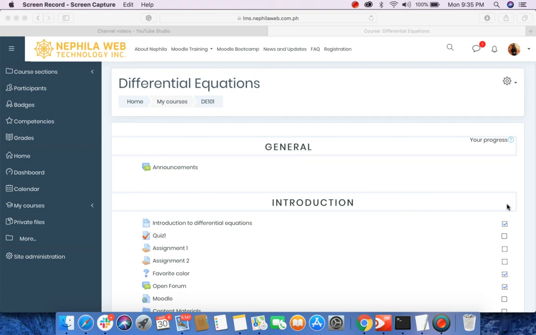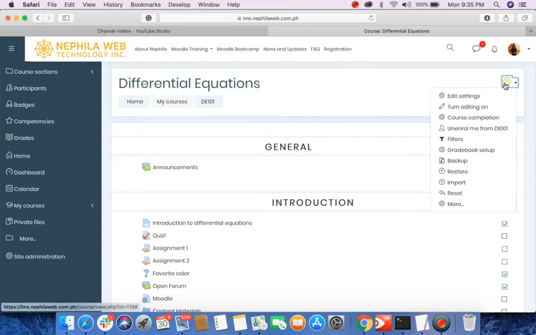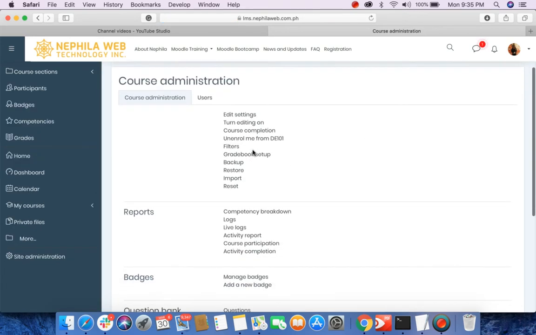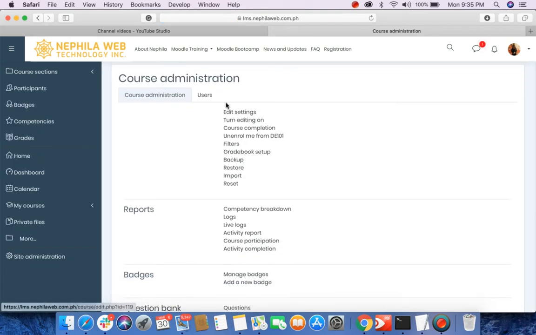In this tutorial, you will be able to learn how to add a group and groupings inside your Moodle course. From your Moodle course page, click the Action or Settings menu and click More. The course administration page will be displayed.